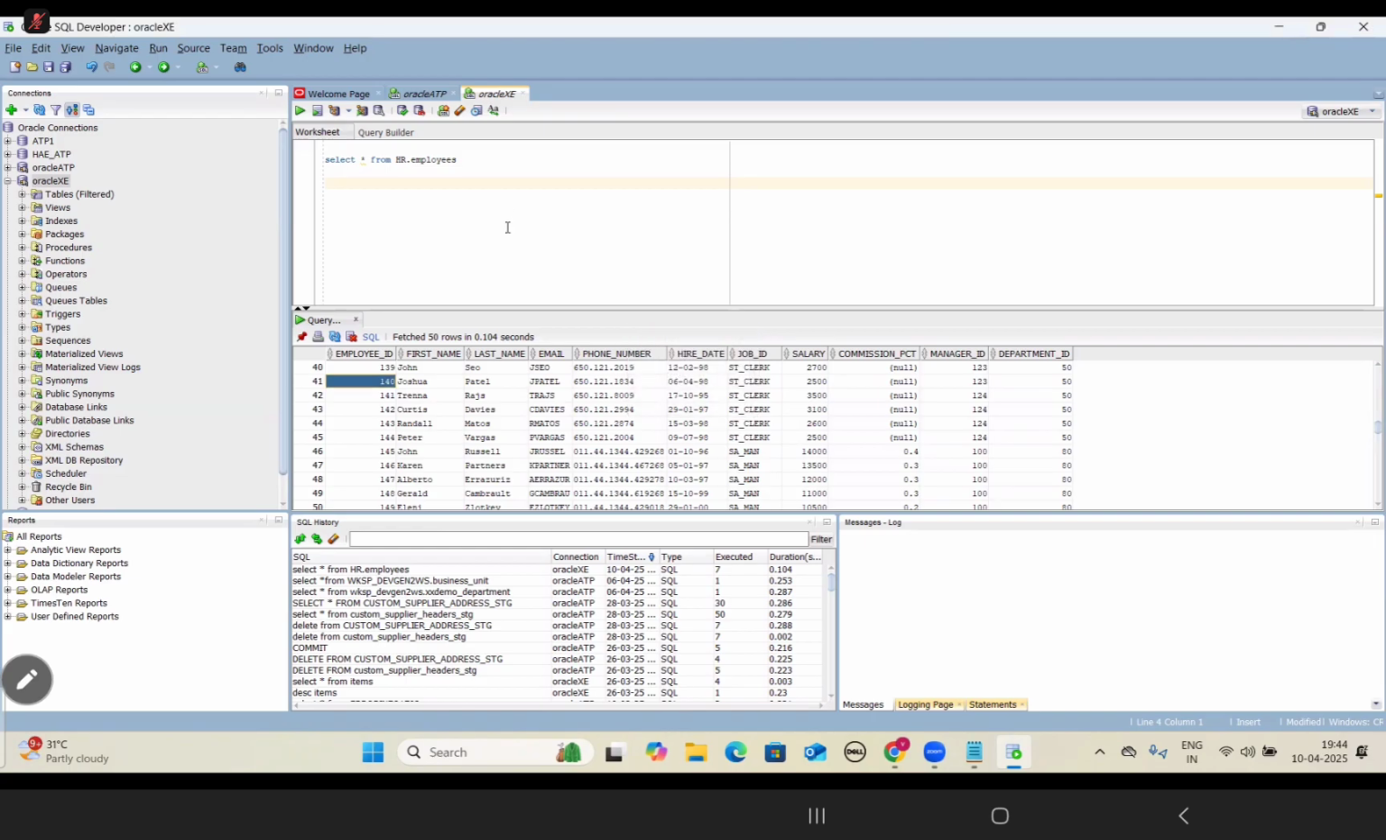But the end user wants to get a specific employee record. So at that time they will pass the bind parameter. For example, where employee_ID equals colon P_employee_ID. This colon means we are going to pass the parameter to this query. So based on the value passed, the data will be displayed here.